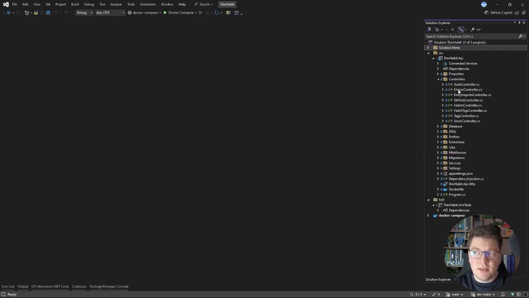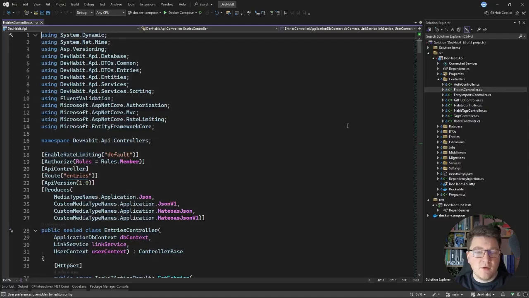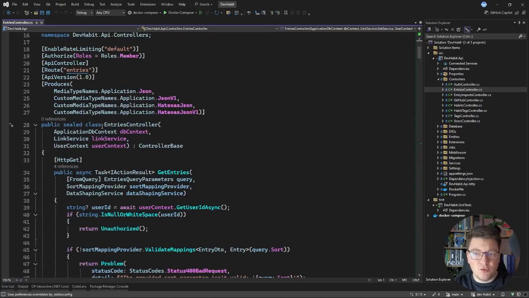So let me take an example of a controller. Let's say I open up the entries controller. This is something that you could unit test by initializing a new entries controller instance, providing mocks for any dependencies like the database context, the link service, the user context. However, our solution isn't designed to be particularly unit testable, and I did this kind of on purpose.